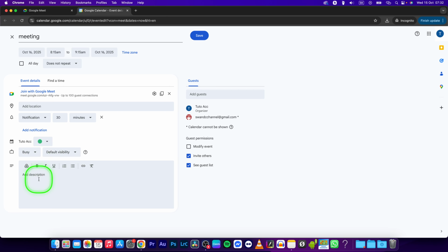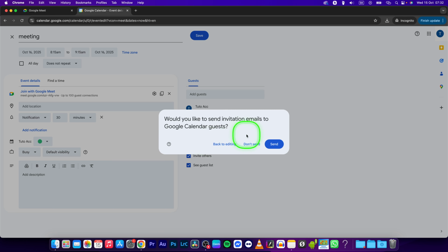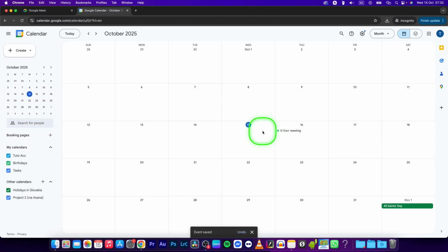You can also add a description and attach attachments from Google Drive. Then just simply press save and you can choose if you want to send or don't send invitations by email to the calendar guests. So I will choose to send, and as you can see, the meeting is scheduled.